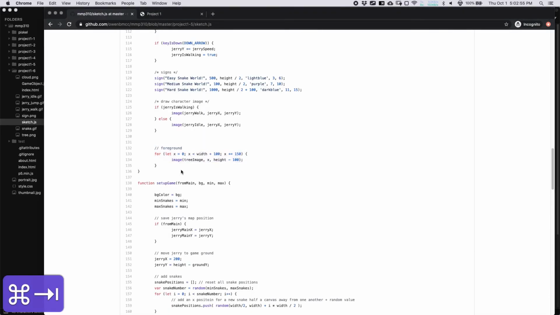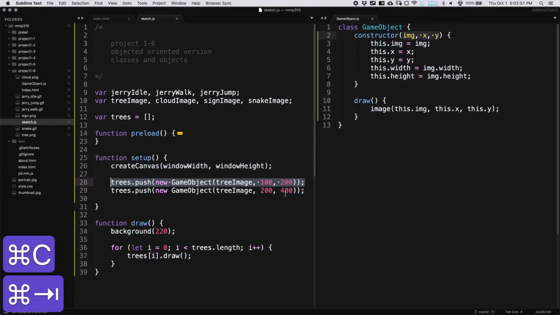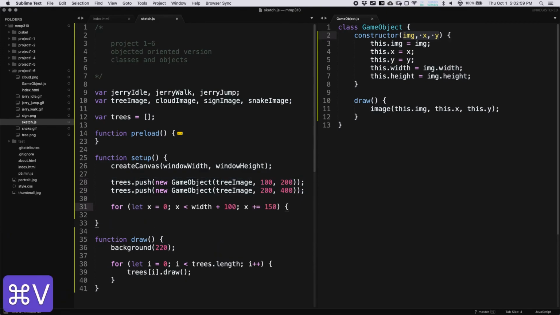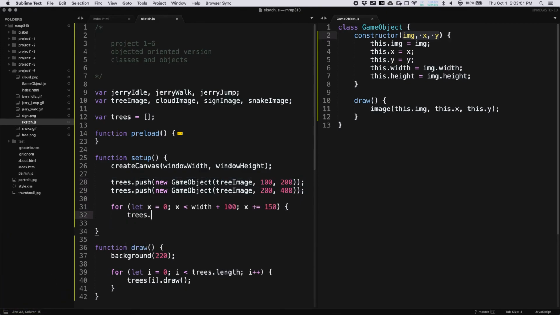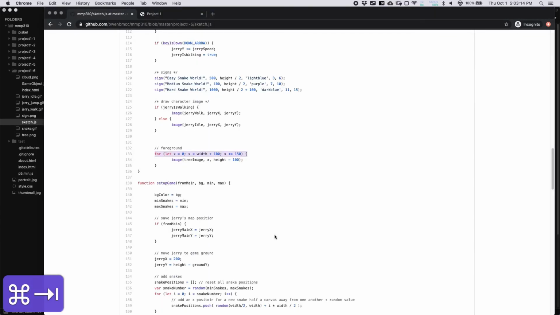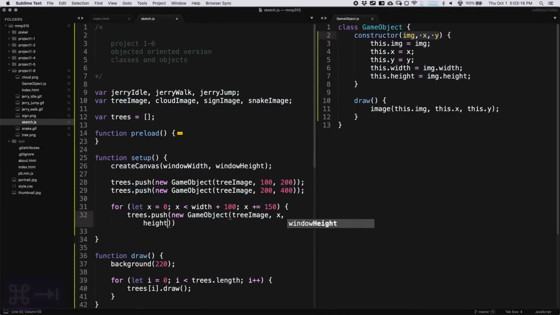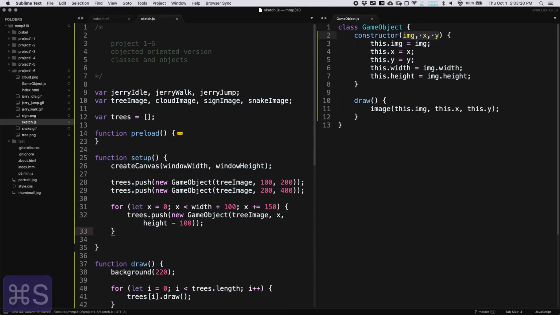So I could just copy this. And really all I'm doing there is adding a bunch of X values. So I'll just say trees.push, and then I'll do new game object, tree image. And then I'll use the X that's in this for loop. So I'll say X, and then the Y value is height minus 100. That looks a little bit long.